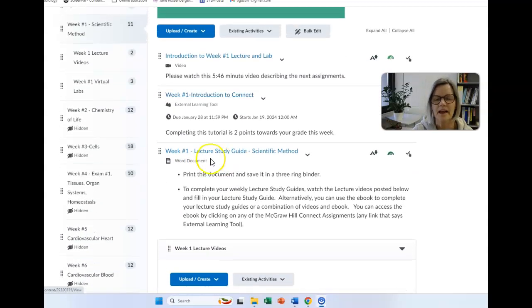Every week, we'll have a lecture study guide, and I put this in here as a Word document. And what I recommend is that you print the document and save it in a 3-ring binder. Now you can take that document and just print it right out, put it in your binder. Your goal is to complete all the learning outcomes that are listed on that. And you might want to do that in a few different ways.